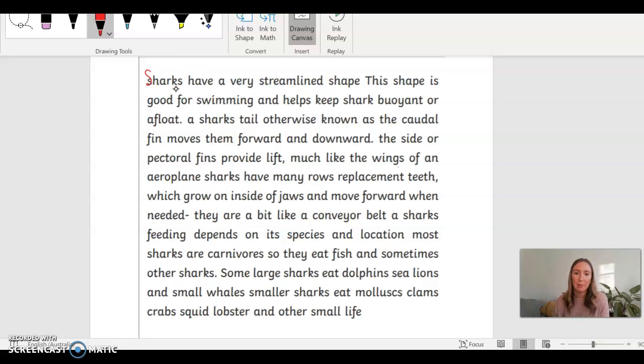Sharks have a very streamlined shape. Now I could put a full stop there and make a simple sentence, or I might try and combine those two sentences together. Sharks have a very streamlined shape, which is good for swimming. That's what I'm going to do. I'm going to take out this shape and I'm going to write which. Sharks have a very streamlined shape, which is good for swimming and helps keep sharks, that needs to be plural, sharks buoyant or afloat. That makes perfect sense. Capital letter.